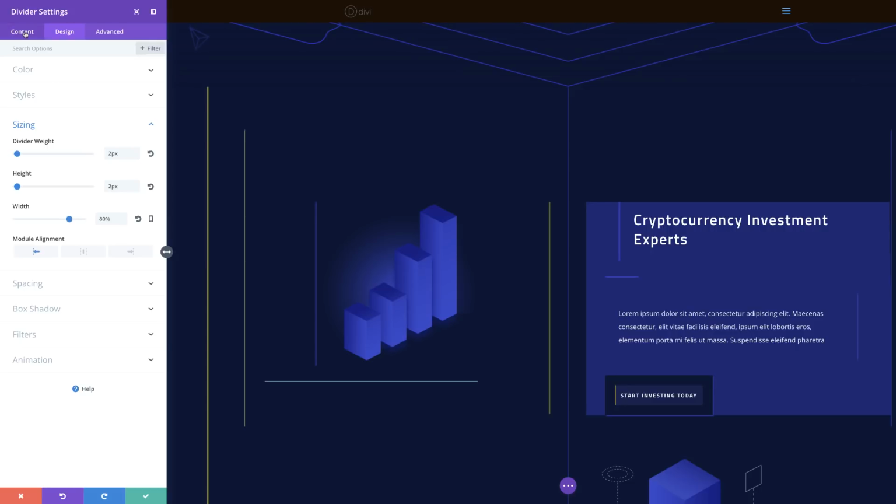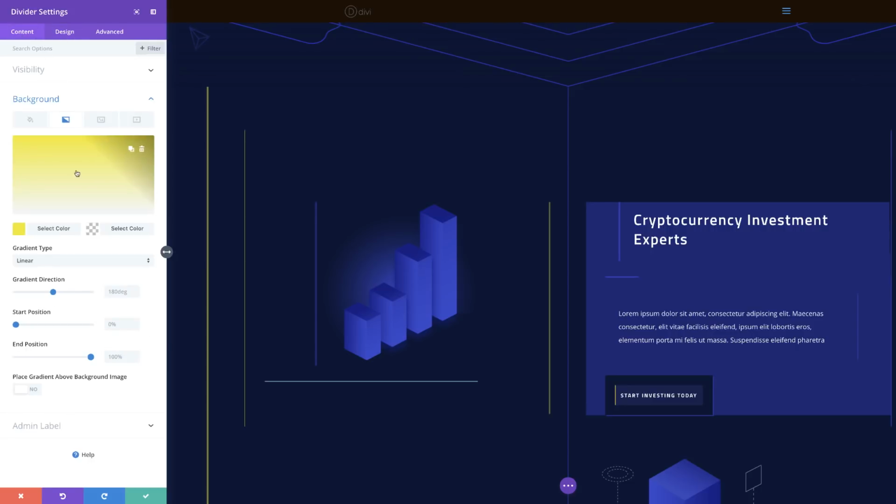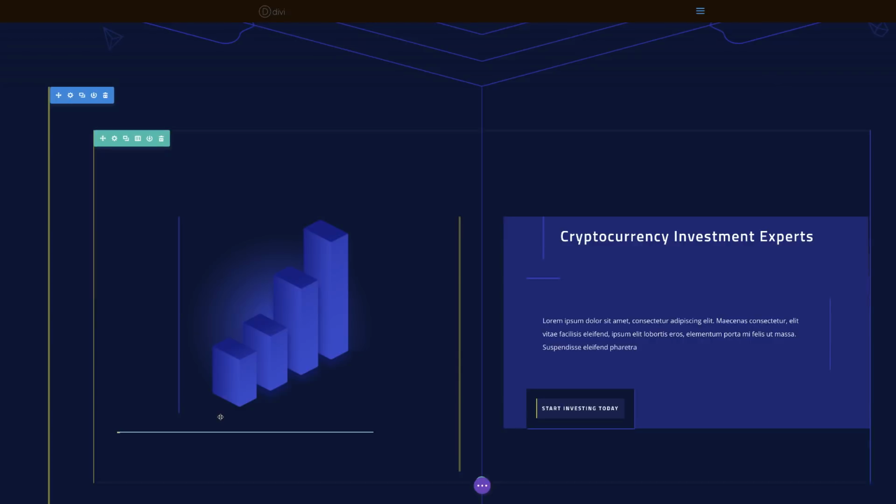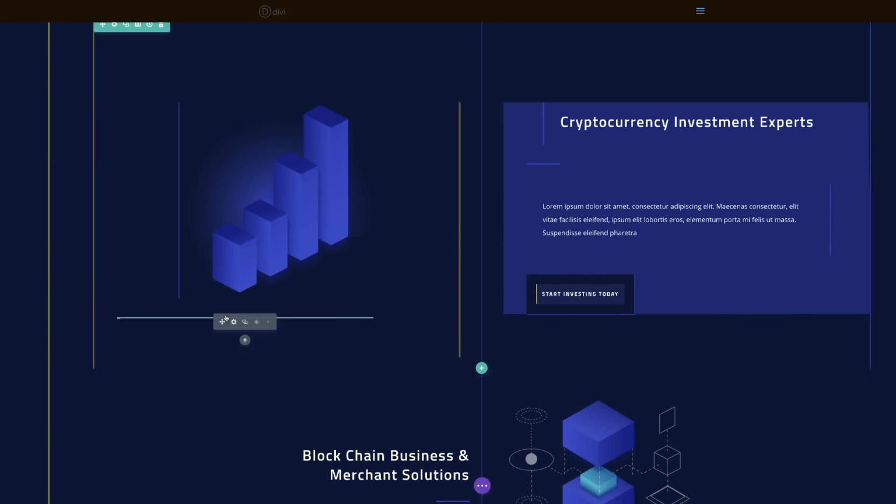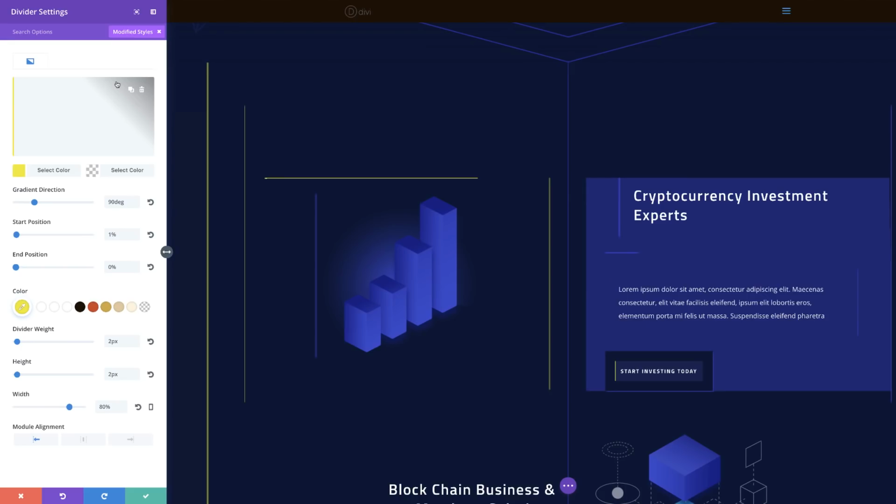Let's go back over here to our background. For our gradient here, we need to set this to 90 degrees. And our start position needs to be set at 1 and end position at 0. So now let's go ahead and save. So now I'm just going to drag this to the top. So the one thing I need to do here is to set my end position to 80%, not 1%.